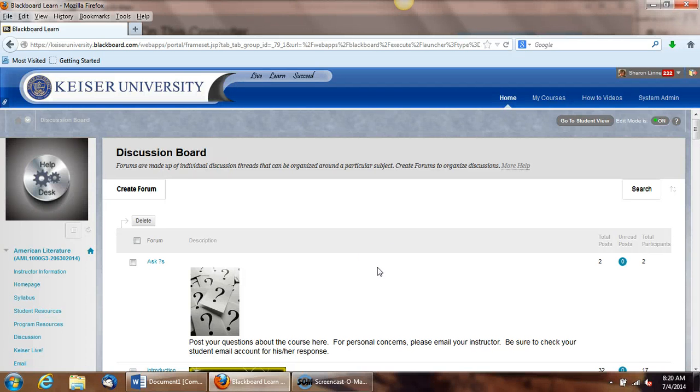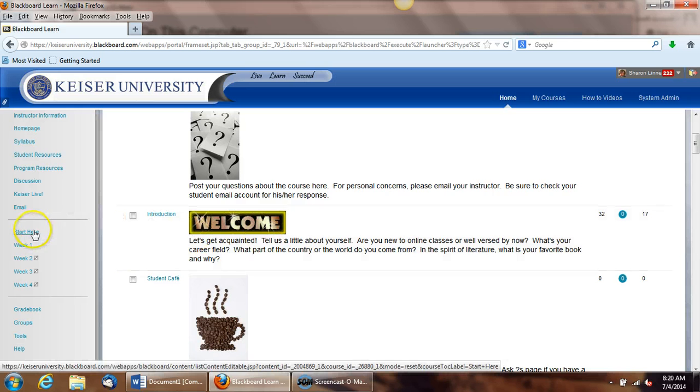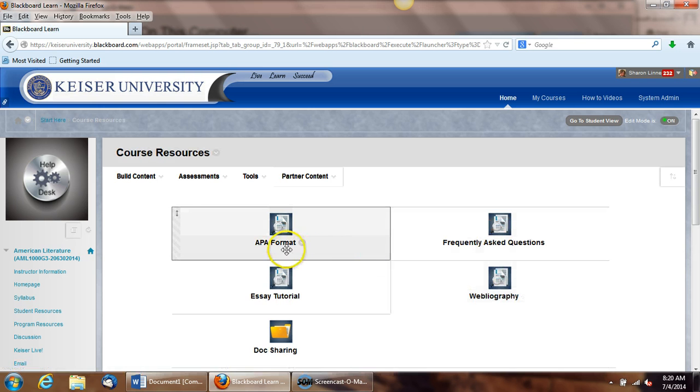Some of you seem to be having some trouble with your APA citations, so I just wanted to review quickly where to find the example and how to apply it to your work. So from anywhere in the course, access the Start Here menu. You'll see a link to it on the left menu bar. From the Start Here menu, open the Course Resources folder, and then open the APA Format page.